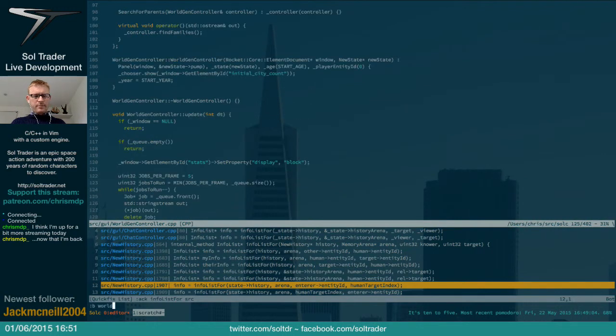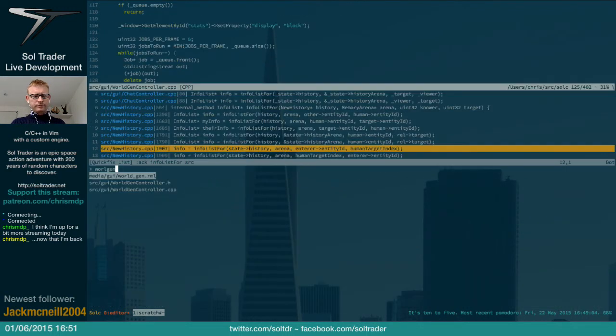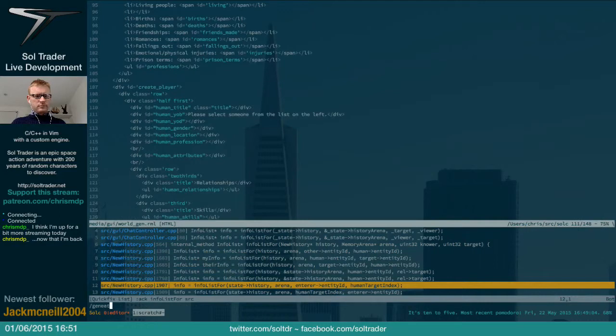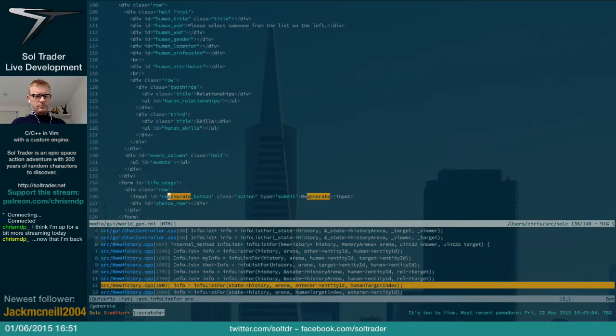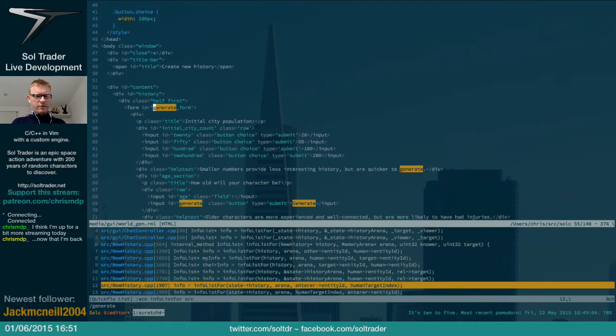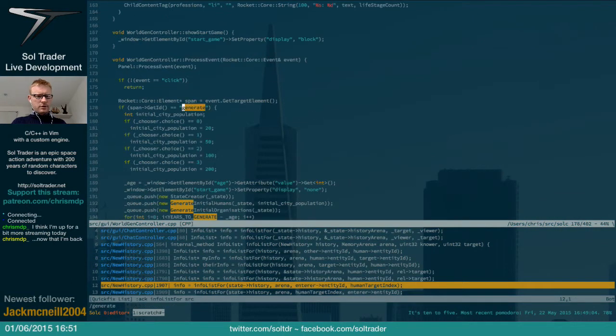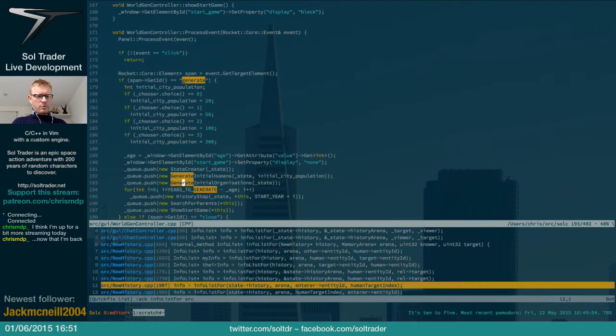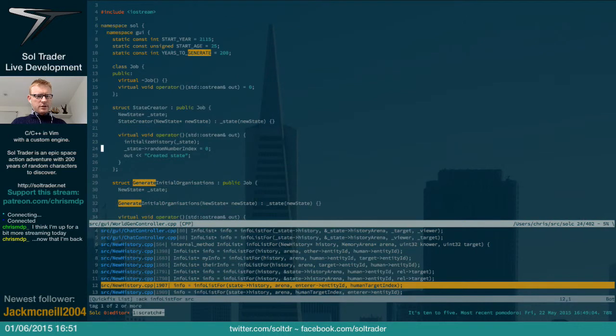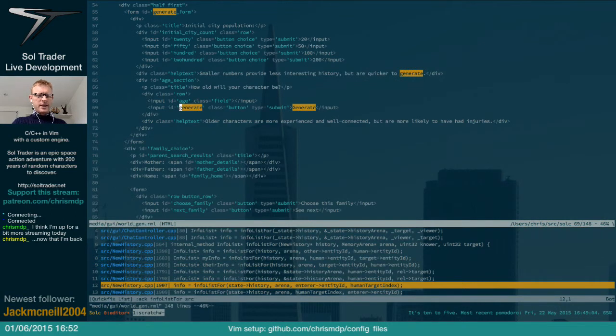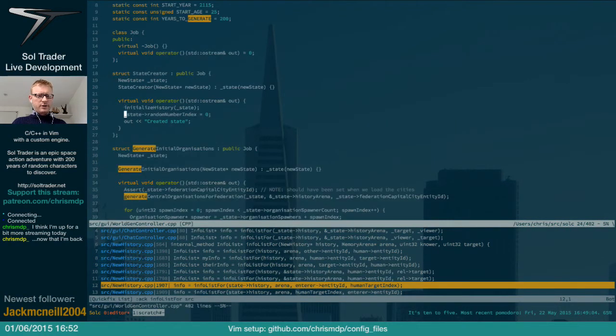In fact, what is that button even called? It's not regenerate, it's just generate, isn't it? Yeah, ID is generate. Right. If it's generate, we choose what we want to do. We do a state creator, which does initialize history. Interesting. That's not creating. That does not create state. That does not do what it says it does.